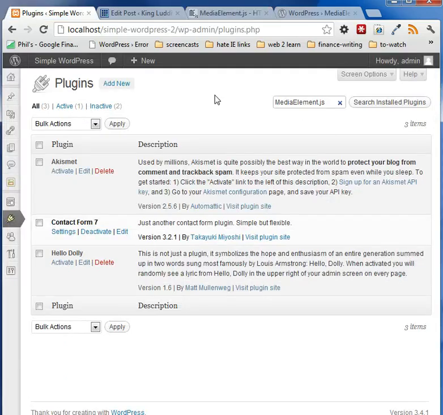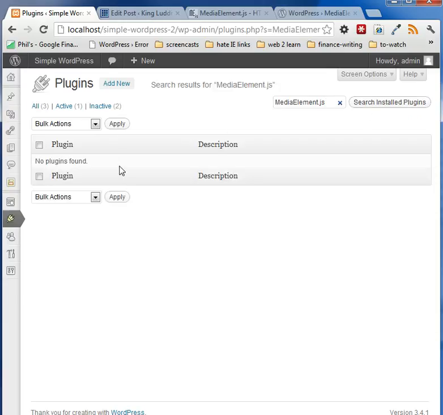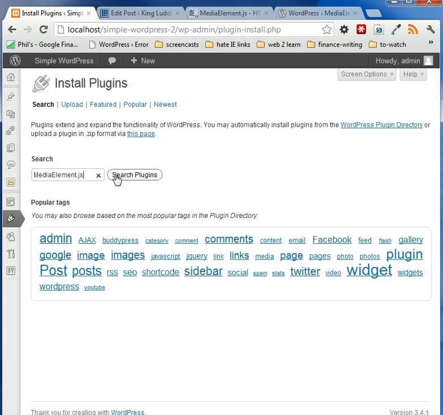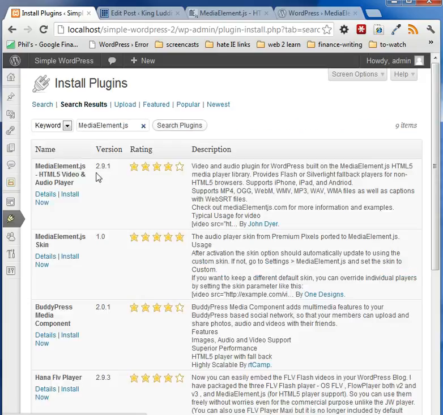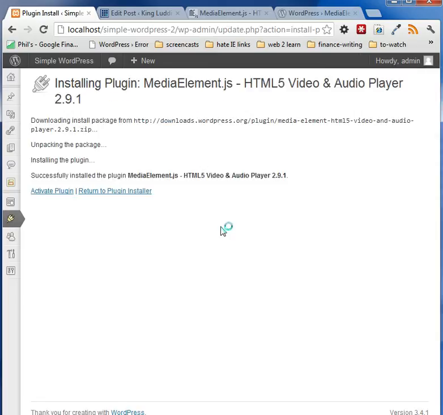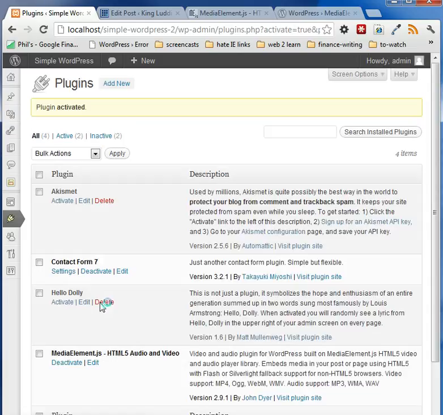So how do we add that? I'm on the dashboard, in the plugin section, and I'm going to search for MediaElement.js. Actually, we want to search for plugins on the internet, and it should be the first one. There it is, and it's getting some good ratings. So I want to install it. What that's going to do is download it and install it into our plugins folder, and then we activate it.